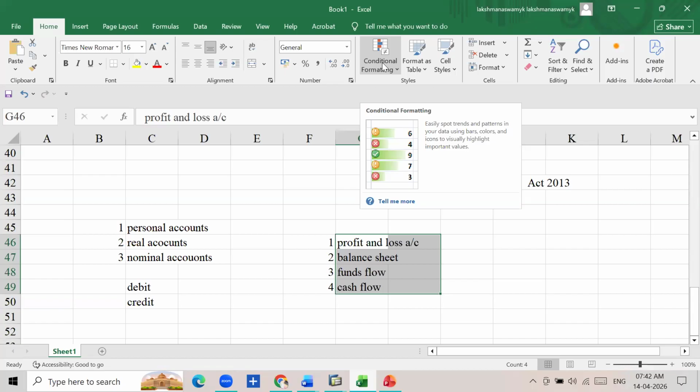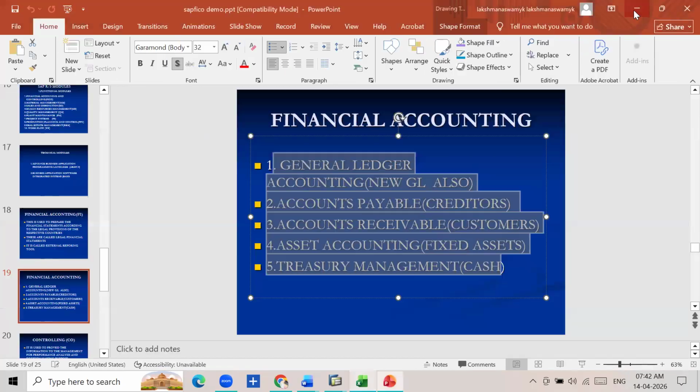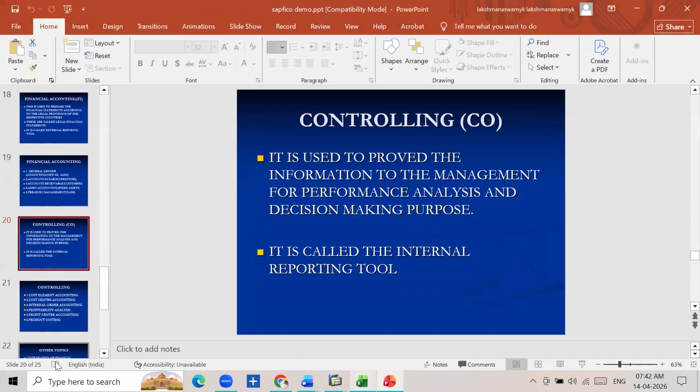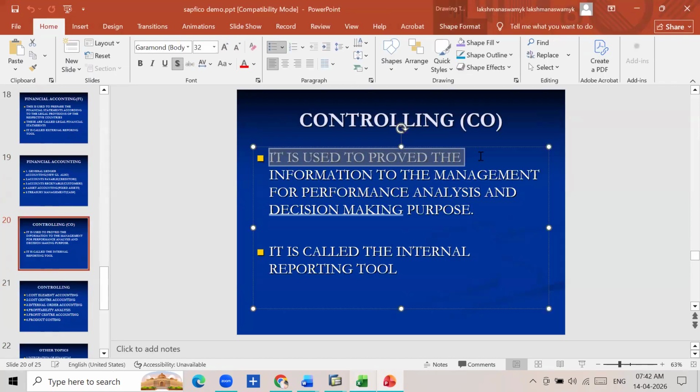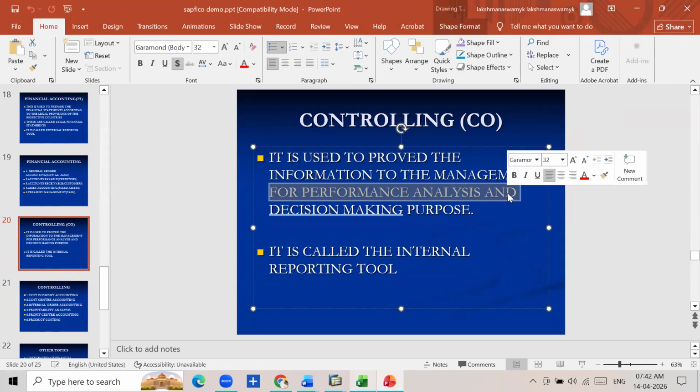Once we complete FI, we start controlling. Controlling is used to provide information to the management for performance analysis and the decision-making process. Controlling is nothing but cost accounting.